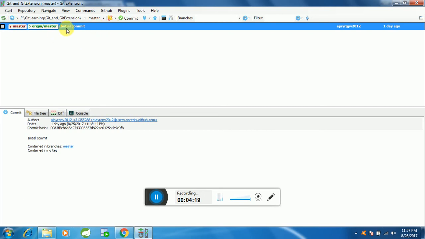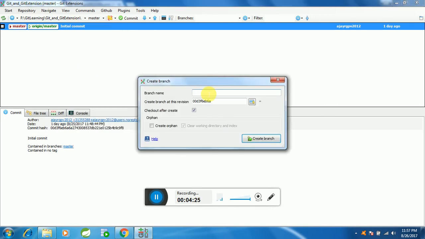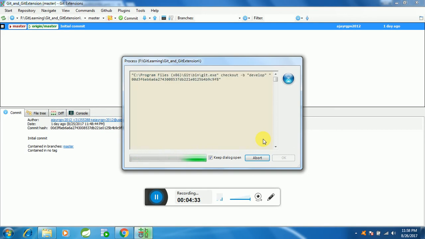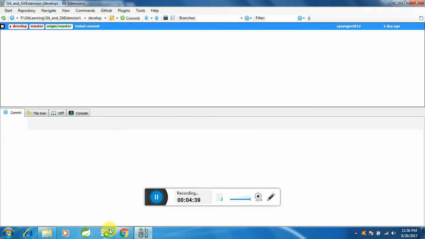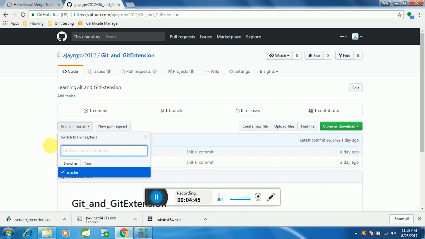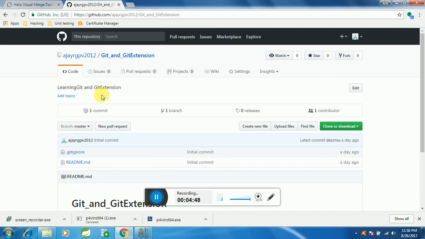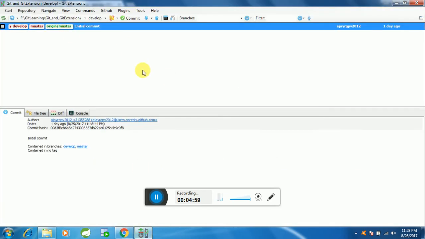We'll create one branch here. Just right click, create new branch, put the name develop, and create branch. We created one branch, develop. Here this was our repository, and right now we have only one branch, which is master. When we create develop, we'll see there are multiple branches, like the master branch and the develop branch.